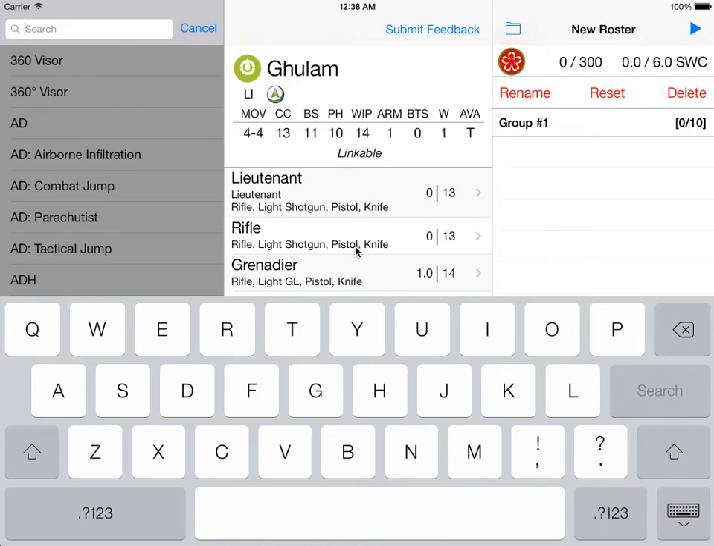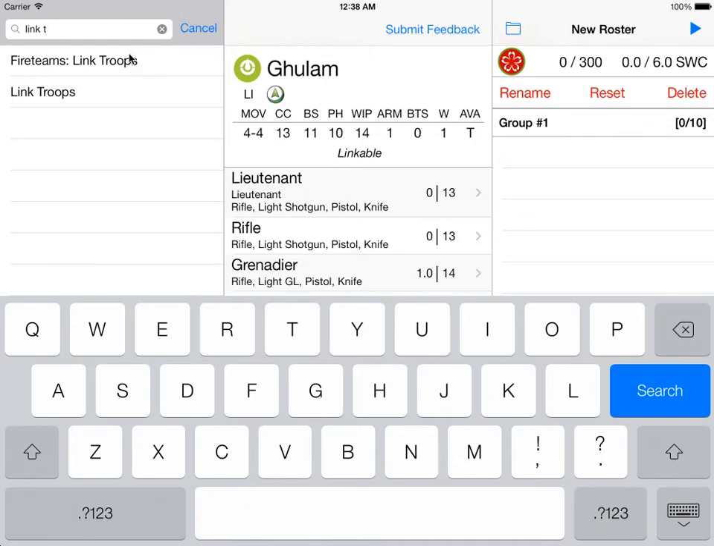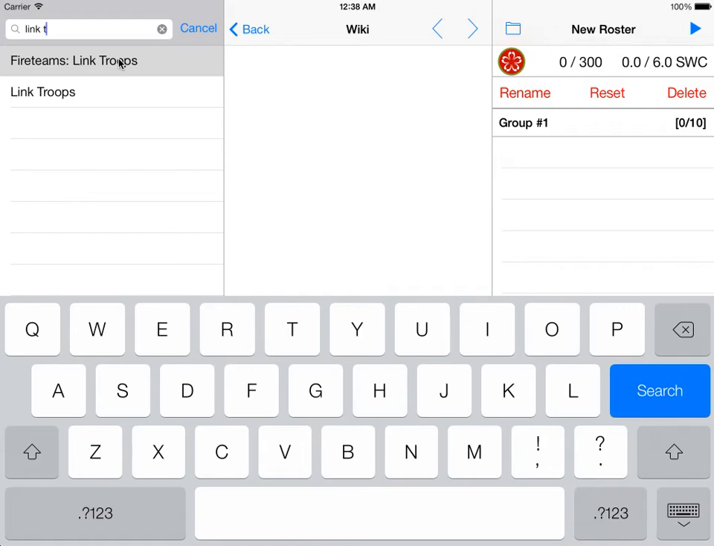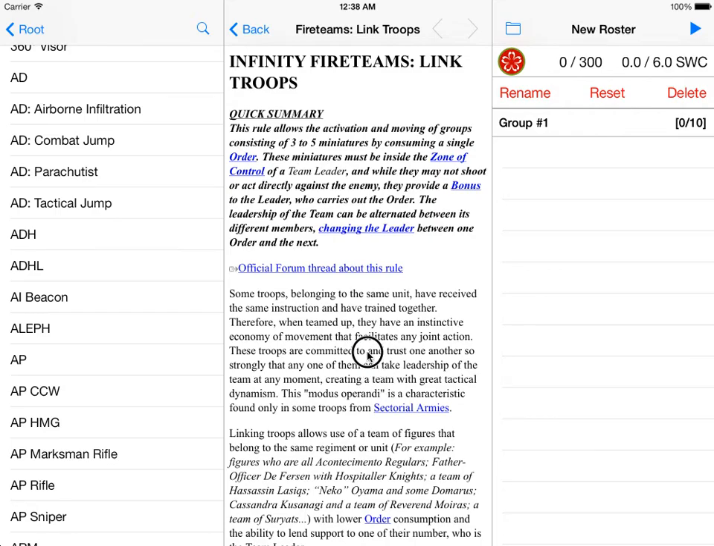So let's take a look at linked teams. So let's look at linked troops. So click on that one. Give it a second. It takes a little bit here for the application. Let's hide the search. You can see that here is the fire teams.